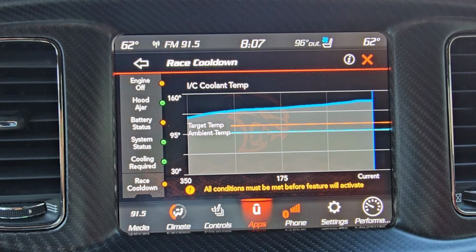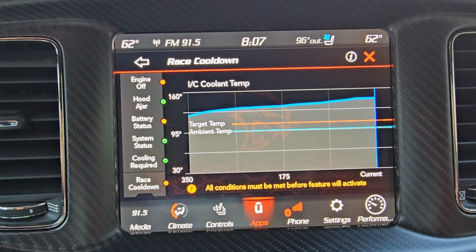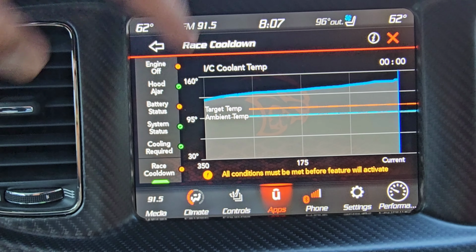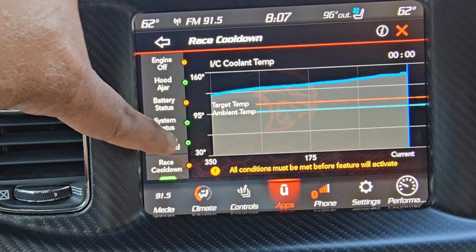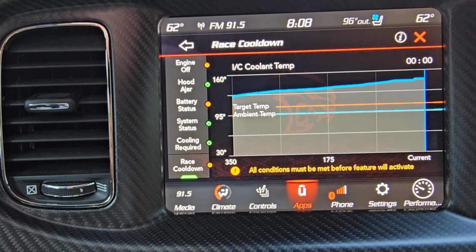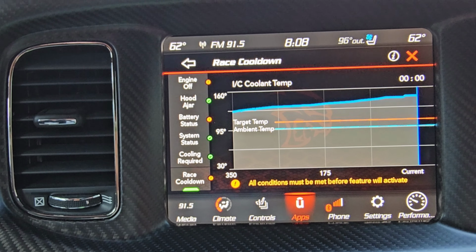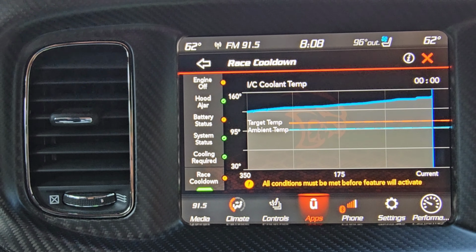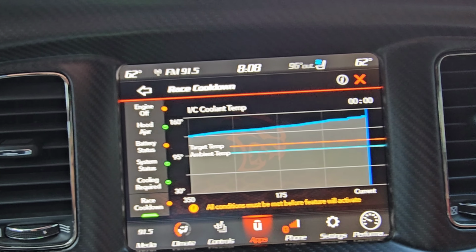This is the one that I showed. This is the race cool down, and you can use this when engine temps are really hot and you want to cool down the car. But all this has to be checked, and it'll be green for it to start functioning. It's really cool. You shut off the car and then you put it on run, and then you can hear the AC blowing air into your supercharger heat exchanger to cool down the engine temps, so you can have more efficient runs and all those kinds of things.